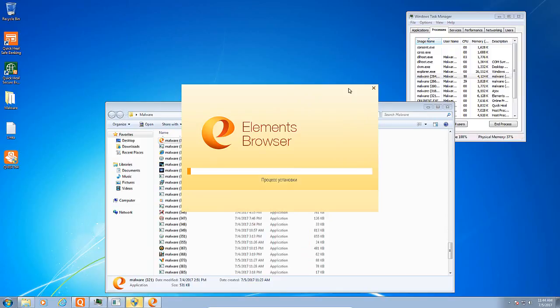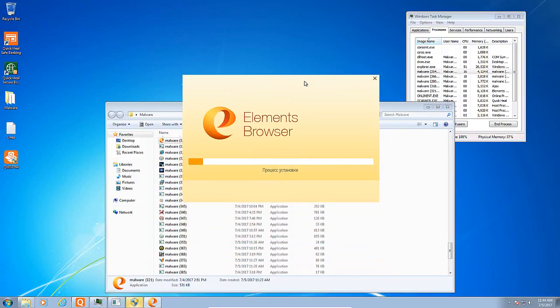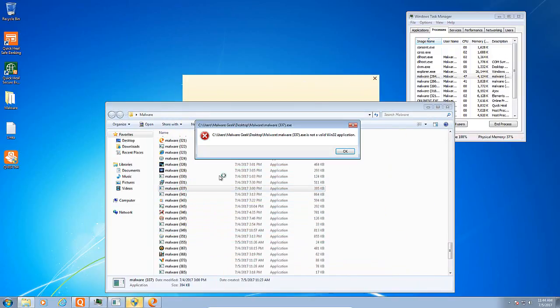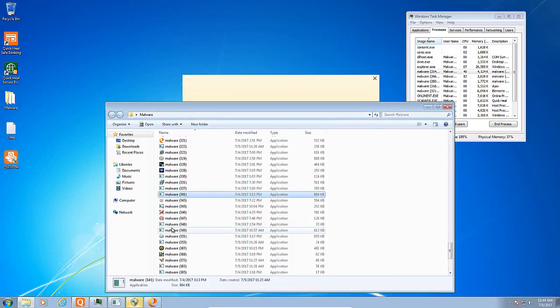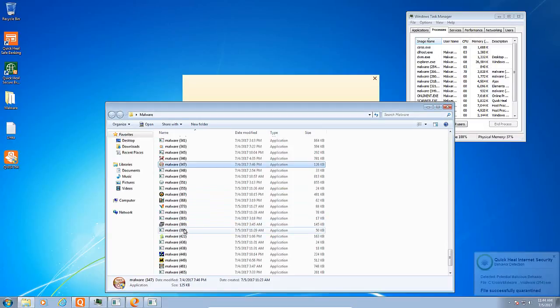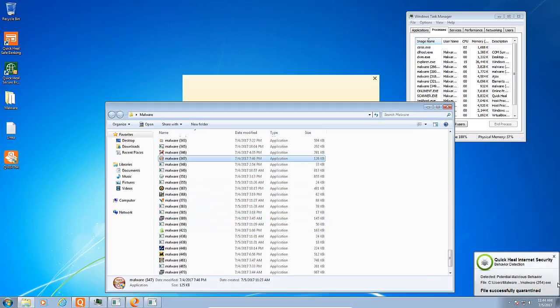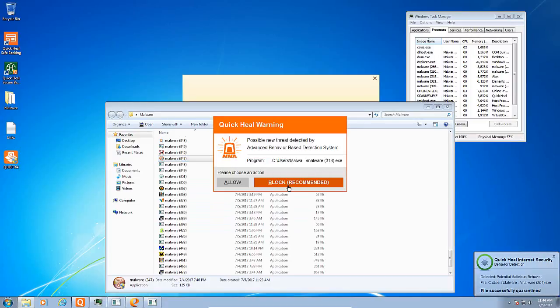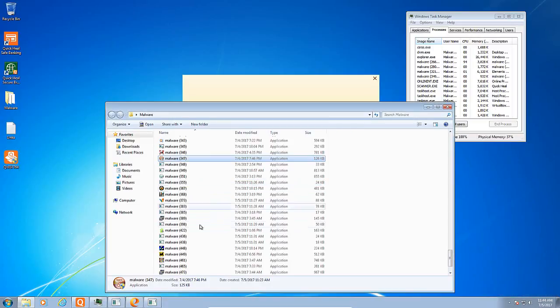Some sort of Russian thing. Browser, possibly adware, bundled software, something like that. Okay, so I'm going to run a couple more of these. It caught something. Detected potential malicious behavior, so we will block it.